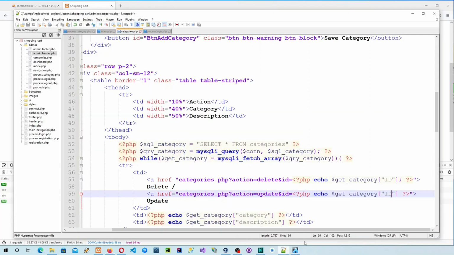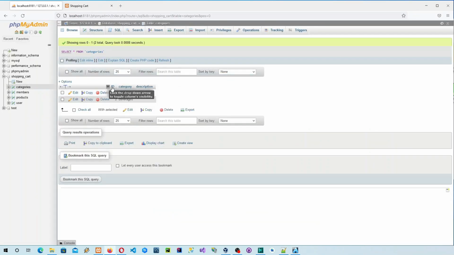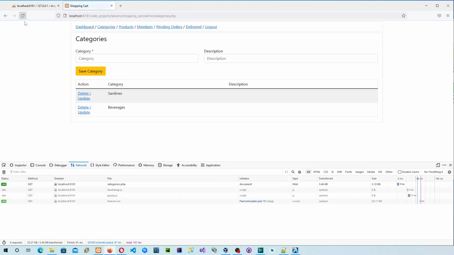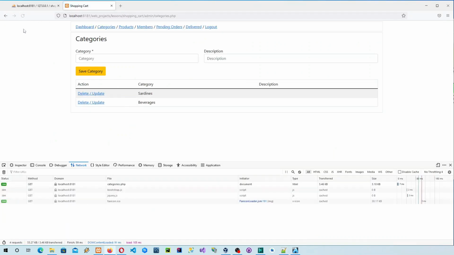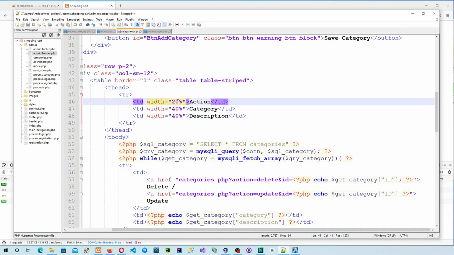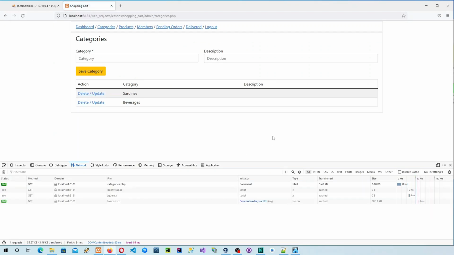Now this time I already changed it to all uppercase, very much the same as what we have here on our table. Okay, then let's try to reload the page. Now as you've noticed, the error is already gone. So let's just try to change this one, make it 20, and make this one 40, just to adjust the width. Maybe we can make this one 15 and this one 45. Back here again. Okay, so that's it.